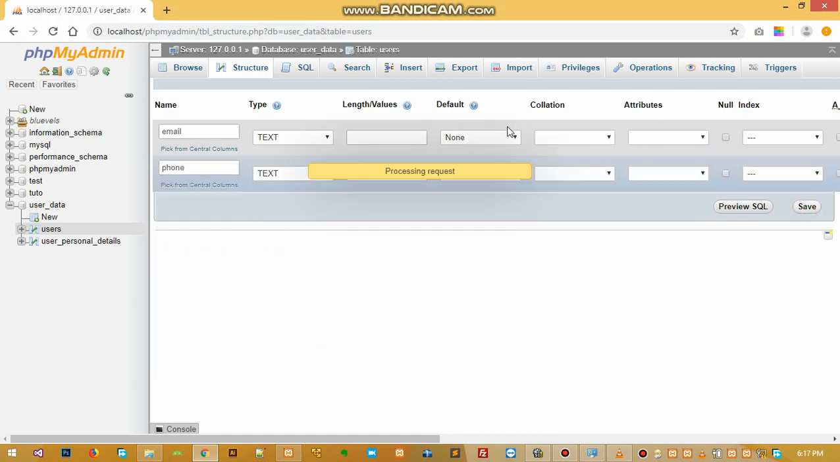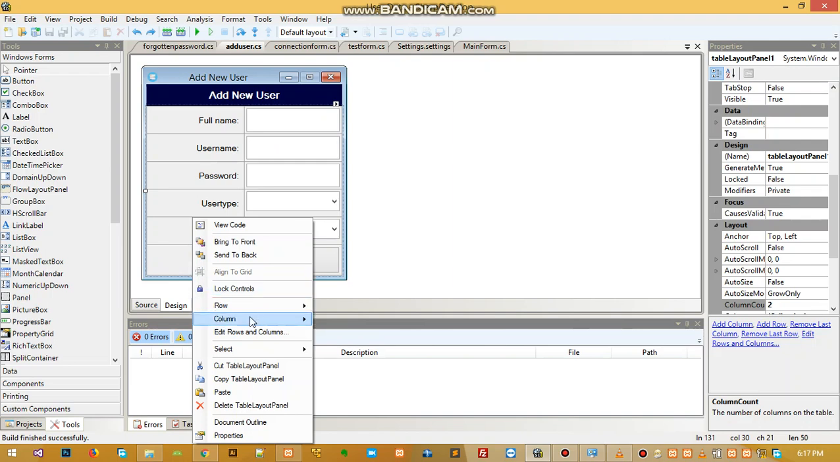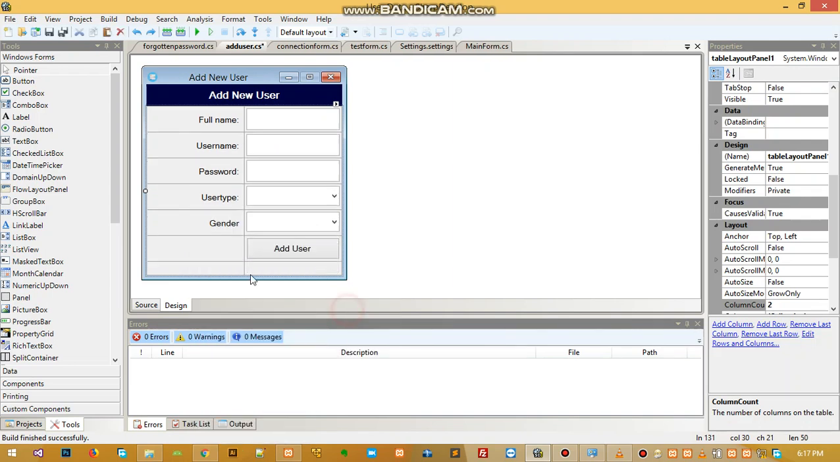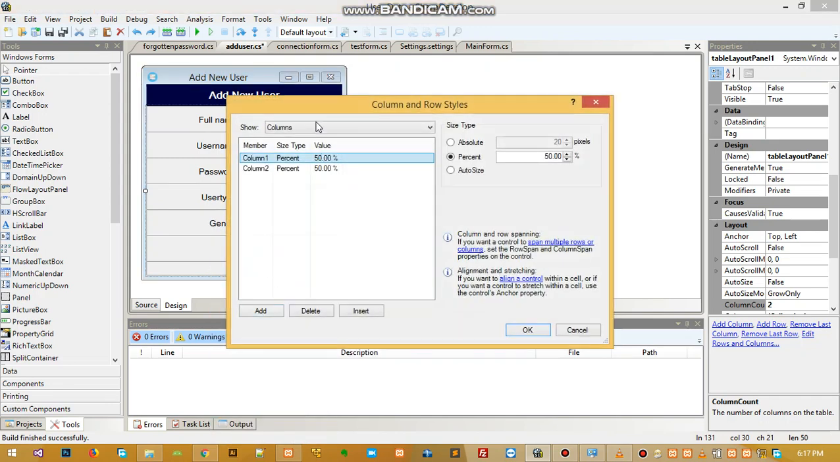Okay, so since we've added 2, let's just add another 2 rows here so that we can add them. So we right click, we go to add rows, we go to add again. We can do it here, and then we can do another one here. Let's just go to rows here, then let's add another one. So we copy the percentage of this here, and then we paste it into this. Okay, so now we have 2 more.